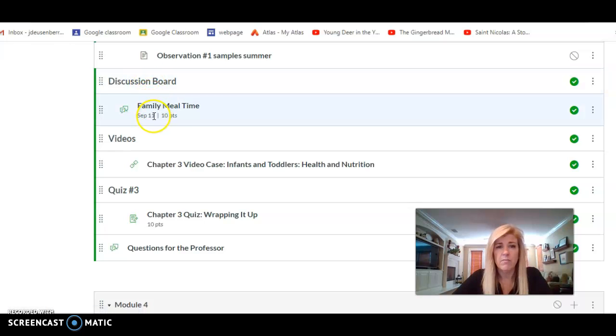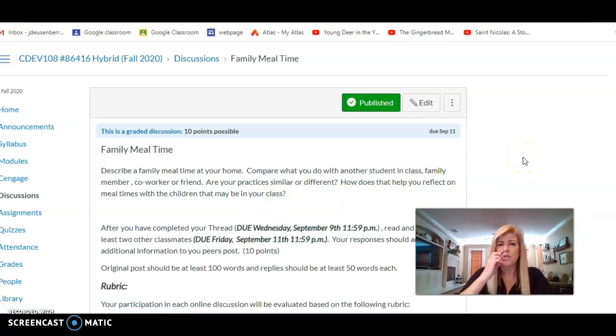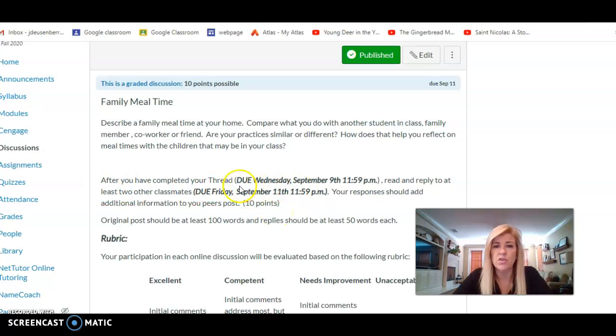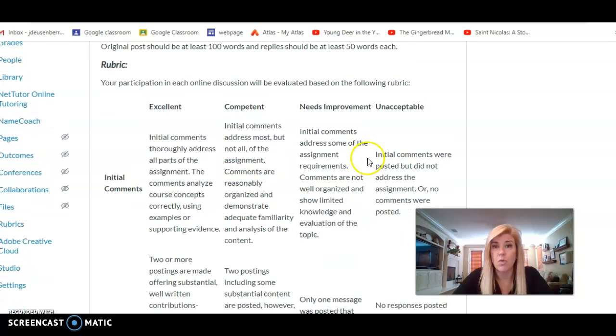The first thread is due that Wednesday. It's family meal time. Basically, what I want you to do is describe a family mealtime at your home. You're going to compare what you do with a family member, a coworker, or a friend. So in your original post, you write what you do and compare it to somebody, such as a cousin or someone who lives outside the household you live in. Are your practices similar or different? Indicate that. And how does that help you reflect on meal times with children that may be in your class? Answer those questions. You want to do the original thread Wednesday the 9th, 100 words or more, then Thursday respond to a peer, and then Friday respond to a peer as well. I always have that rubric attached of what I'm looking for.